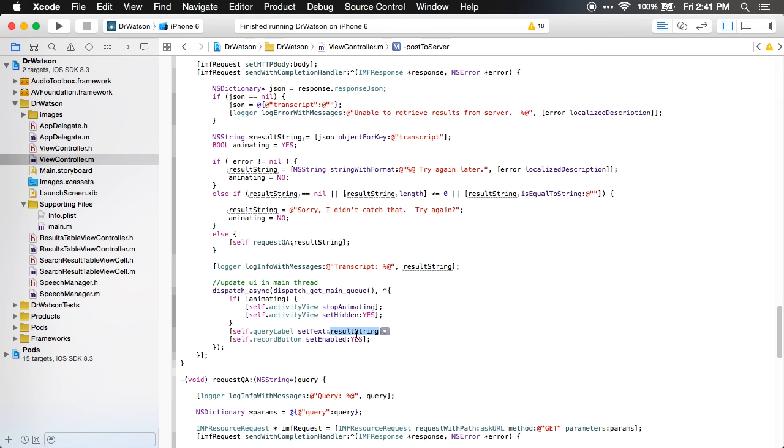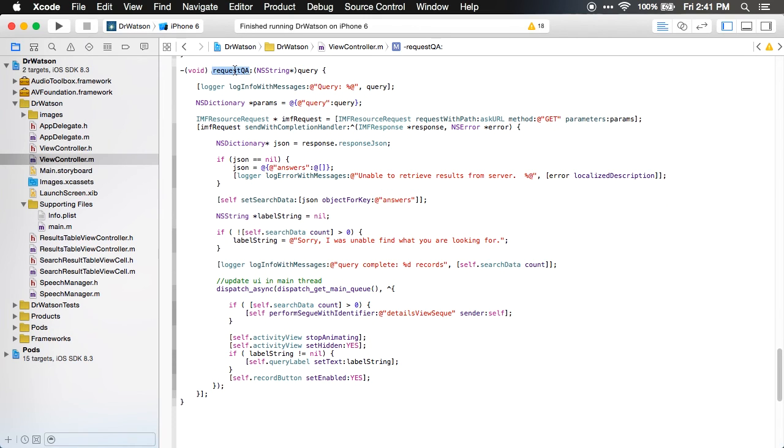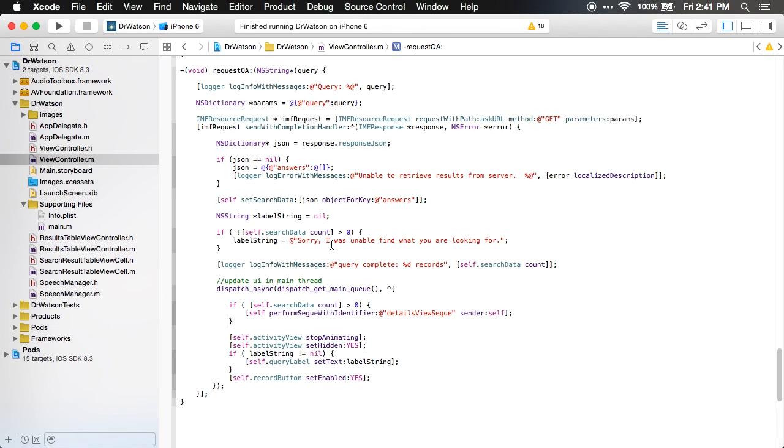So we're actually going to display our result string on the UI while it's performing the request to the Watson QA service. If we look at our request QA method that we have here locally, it's also using IMF resource request, and it's going to call that ask service, and that's going to call Node, which is going to perform the query on the Watson QA service, and then that's going to return our response. And then if we look down here where I'm updating the UI, if there were search results, then we're going to display the search result view. Very straightforward. We're not doing anything pretty crazy here. And that gives us the entire round-trip interaction.